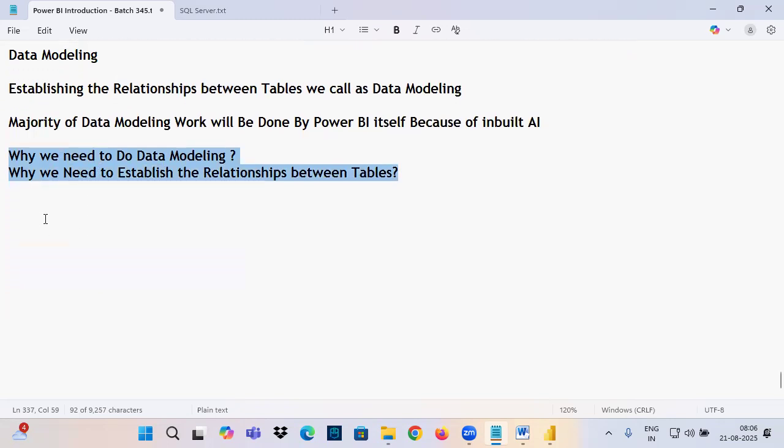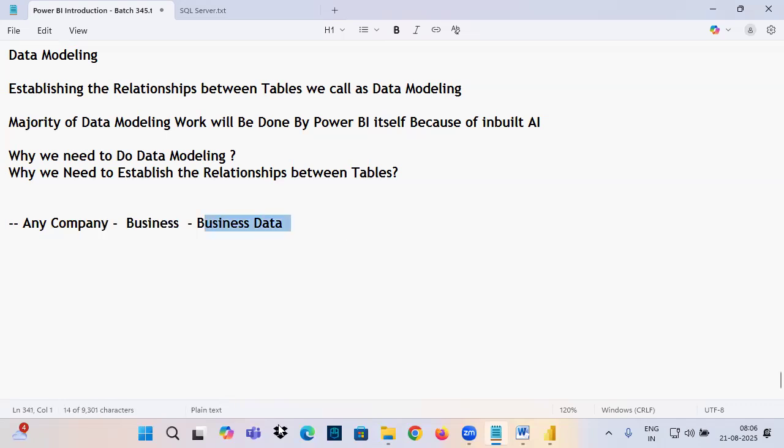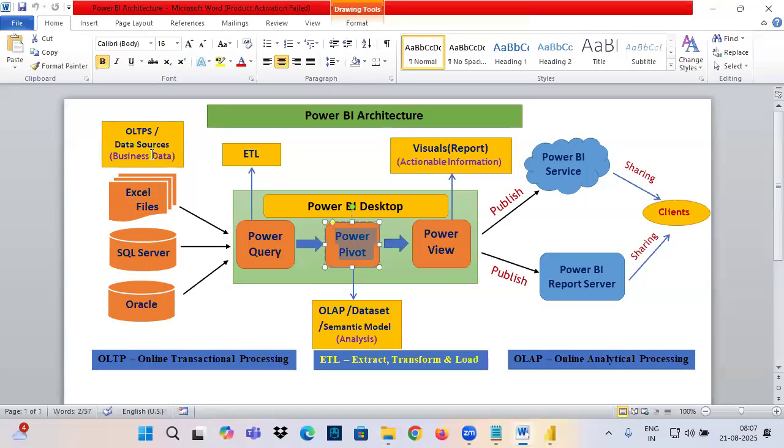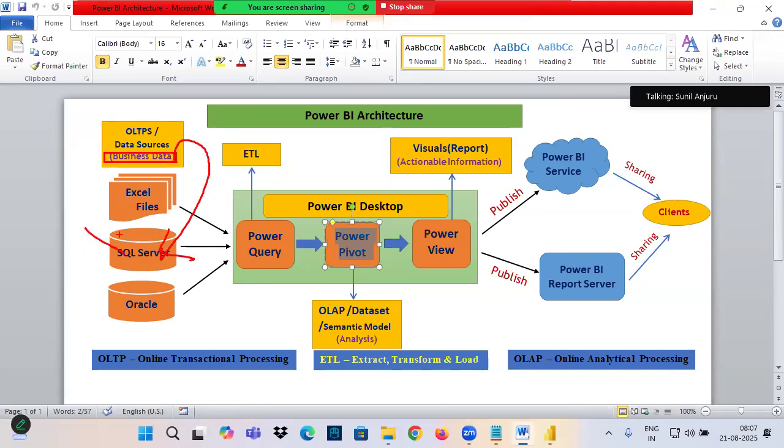To answer this question, tell me, guys, when there is a company, the company will do business. When a company is doing business, it will get business data. We know that when business data is generated, it will be stored in some data source. Might be in SQL Server or somewhere. In the data source, data will be stored in one table or multiple tables. Imagine my company is storing the data in SQL Server. The data will be stored in the SQL Server in one table or multiple tables.